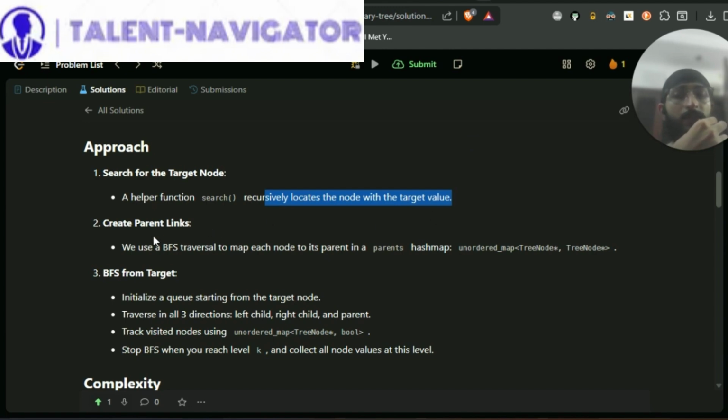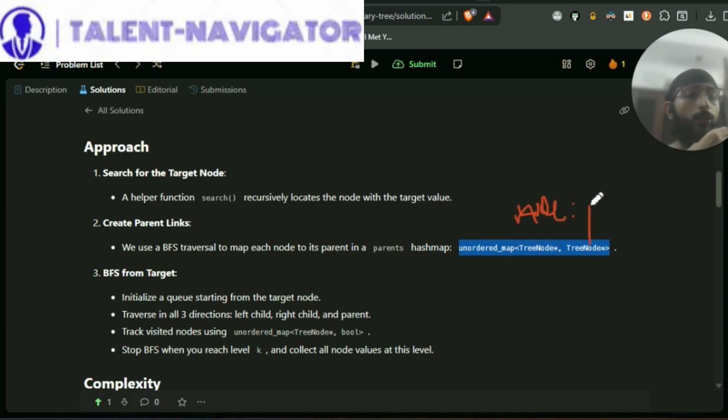Then create the parent links for each node. So we use a BFS traversal to map each node to its parent in a parent's hash map. That is unordered_map<TreeNode*, TreeNode*>, which would be containing the particular node and its corresponding parent from the tree, right? So this is useful in building the graph.